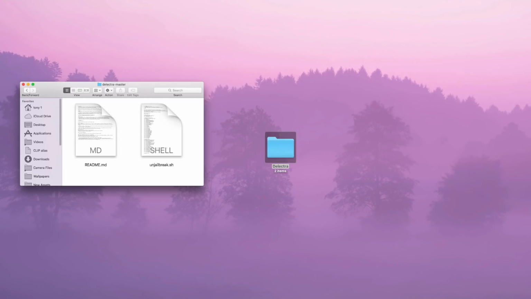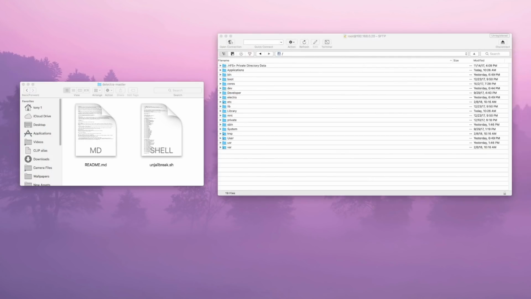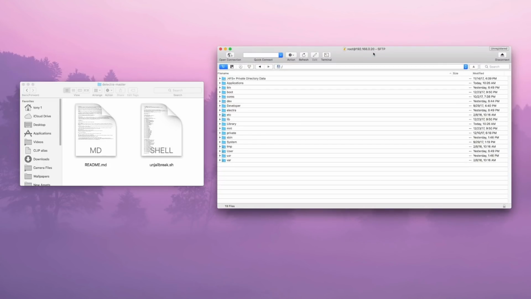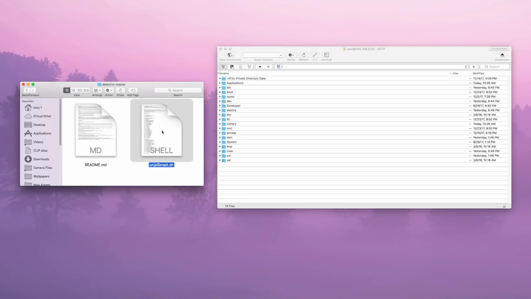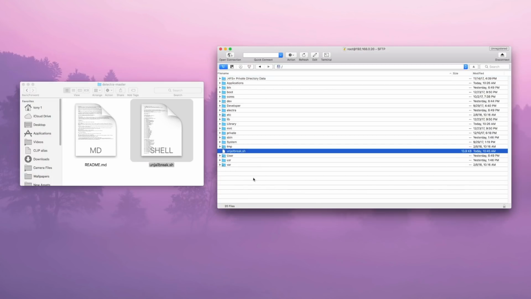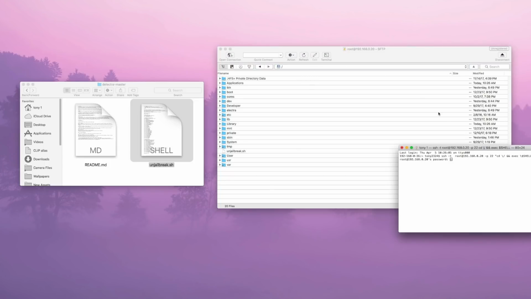So now I'm going to go ahead and pull up CyberDuck once more. Here, we're going to go ahead and open up a terminal command. But before we do that, all we're going to do with the unjailbreak script is just drag it right into the root of our file system. So now that that file is in place, I'm going to go ahead and open up a terminal window. And really, that's all we need to care about now.